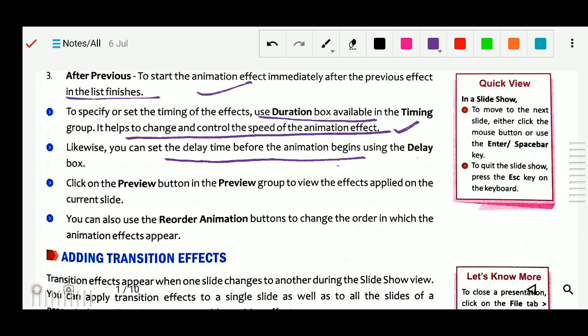Click on the Preview button in the Preview group to view the effect applied on the current slide. So whatever effect we have applied, we can see the preview also. Okay, so that is the demonstration. We can see how our animation is working in the Preview group. Next, actually, this is Reorder Animation.